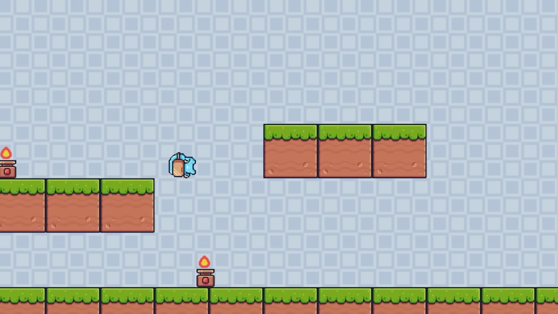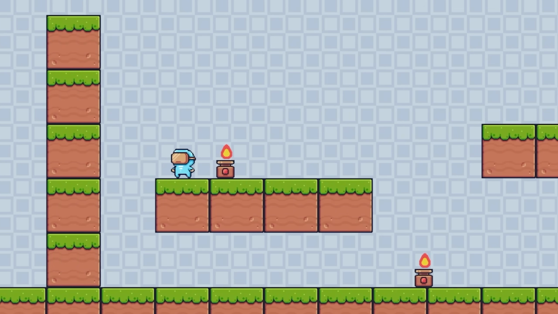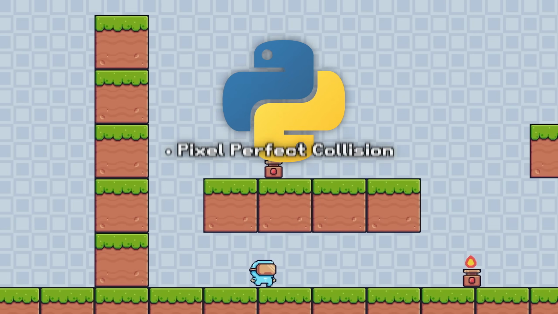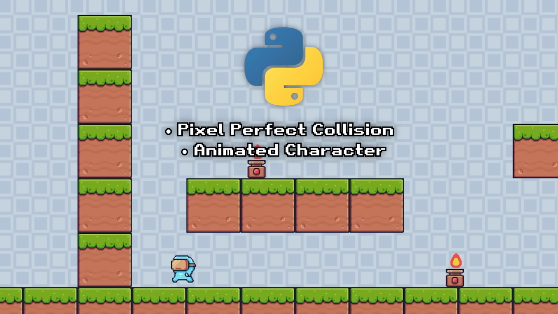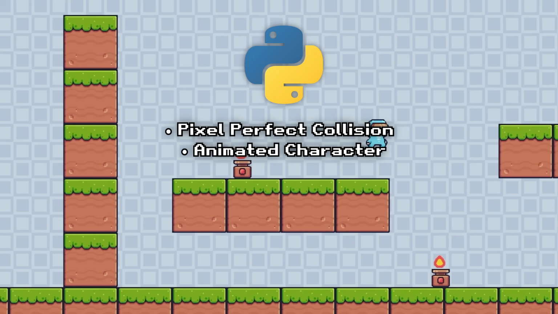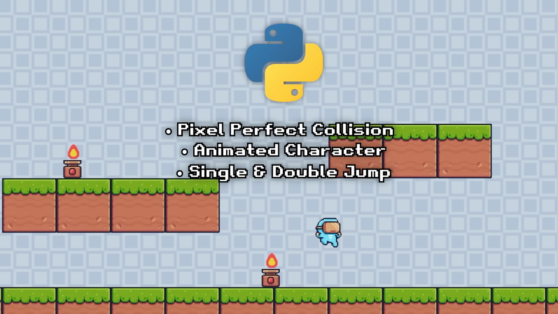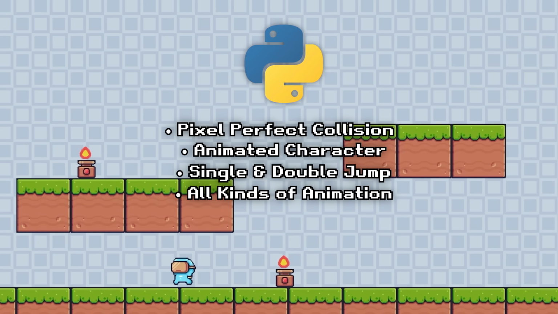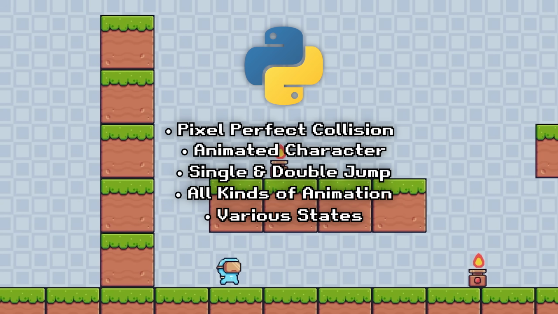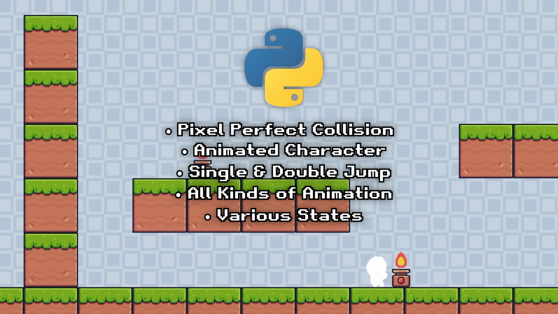In this video, I'll be sharing with you how to build a platformer game in Python. This game will have pixel-perfect collision, and an animated character as you can see here. It will have single and double jumping, and all kinds of different animations for falling, jumping, and colliding with obstacles. For example, you can see here when I hit the fire, I go into this hit state.